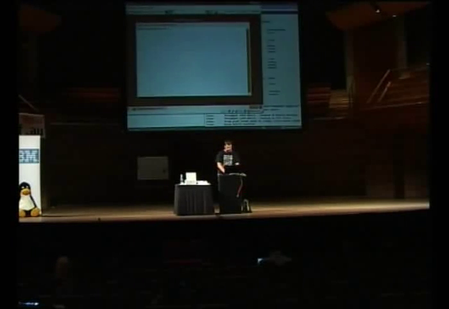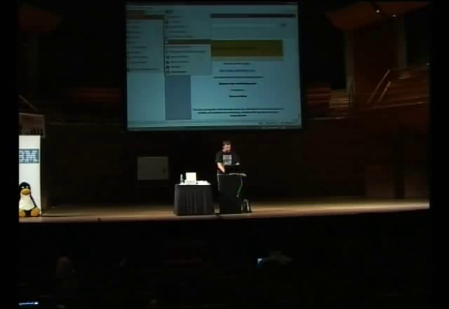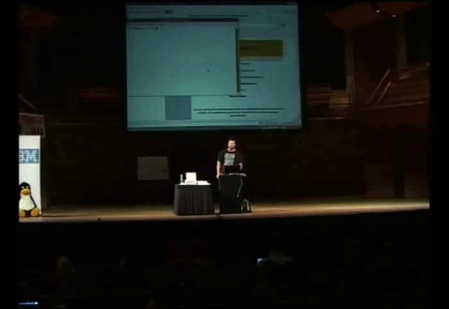I found that, because I use transparent proxying also for the same reasons. Have you not run into any issues with HTTPS breaking? Because it has to be specifically set in the proxy, otherwise it won't work. Yeah, that's a good point. Certainly you do have to do that with HTTPS.